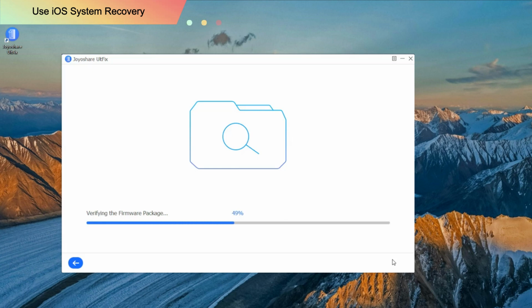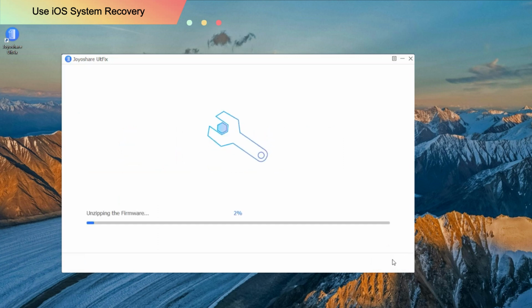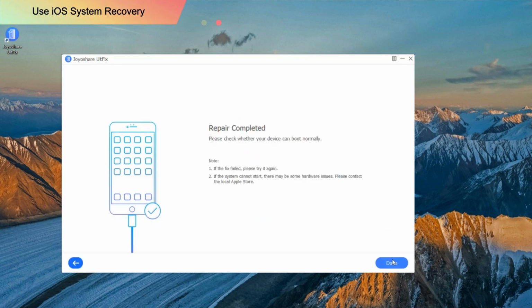After having the appropriate firmware package downloaded, you need to hit the Repair option. When your iPhone turns on again, you need to see whether it fixed your problem.